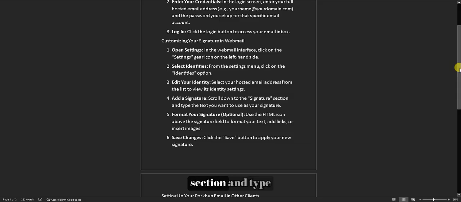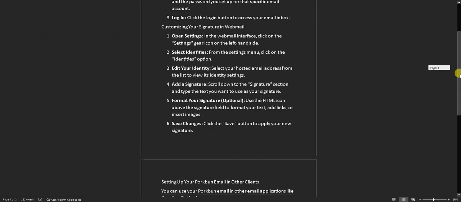Scroll down to the signature section and type the text you want to use as your signature. Now this is optional, so use the HTML icon above the signature field to format your text, add links, or insert images. Click the Save button to apply your new signature.